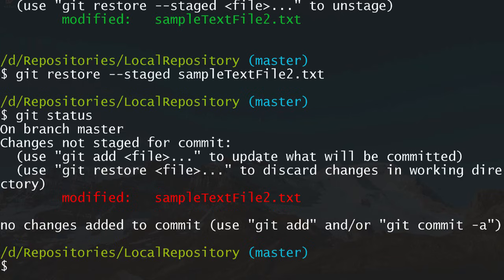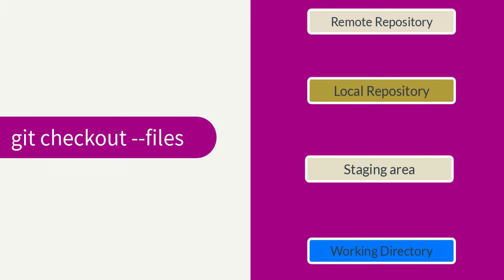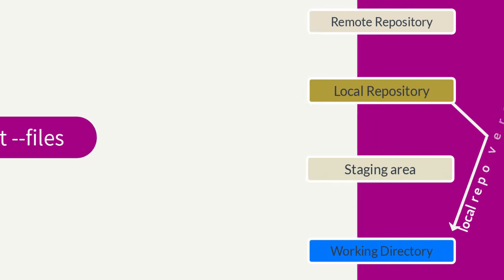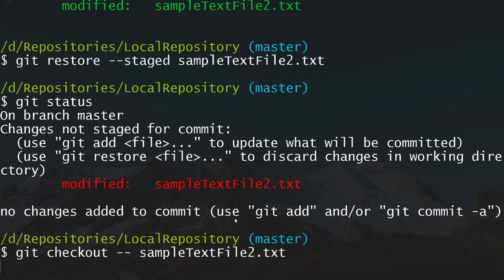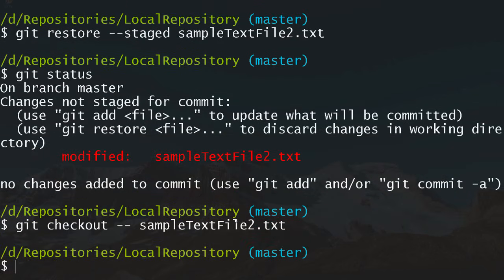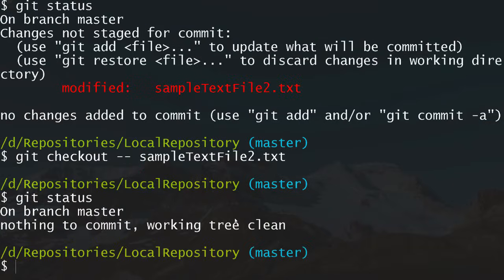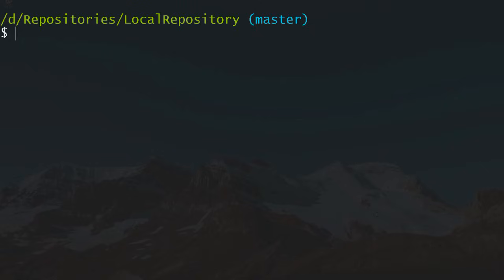We can discard these changes as well. Let me show you by using the checkout command, which means that we are going to pull this file from the local repository, and whatever the version in the current directory will be replaced with the version which is present in the local repository. Okay, now git checkout -- sample text file 2.txt. Now if you check the status, it should be gone completely. Git status. Perfect. Clear, enter. Now we have restored the file completely. Let's move on.